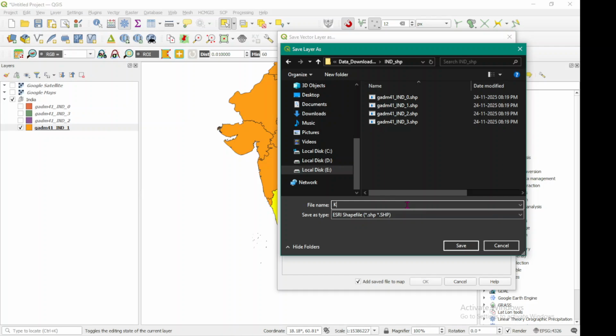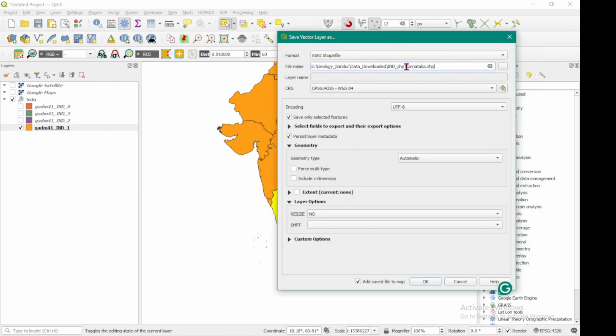Here I will save this, and I will give this a name, that is Karnataka. I need not give it its extension. I'm going ahead and saving this. So now you will see Karnataka shapefile I'm saving.